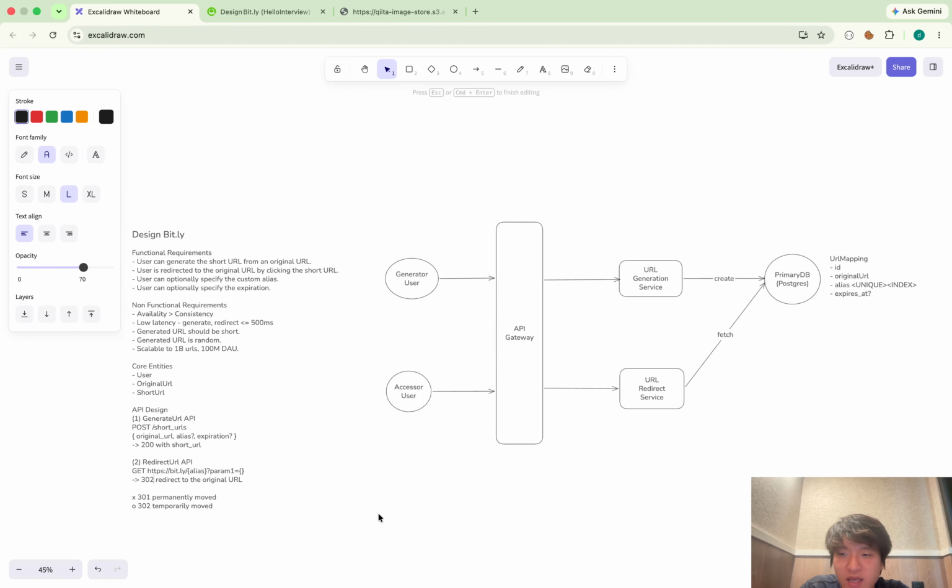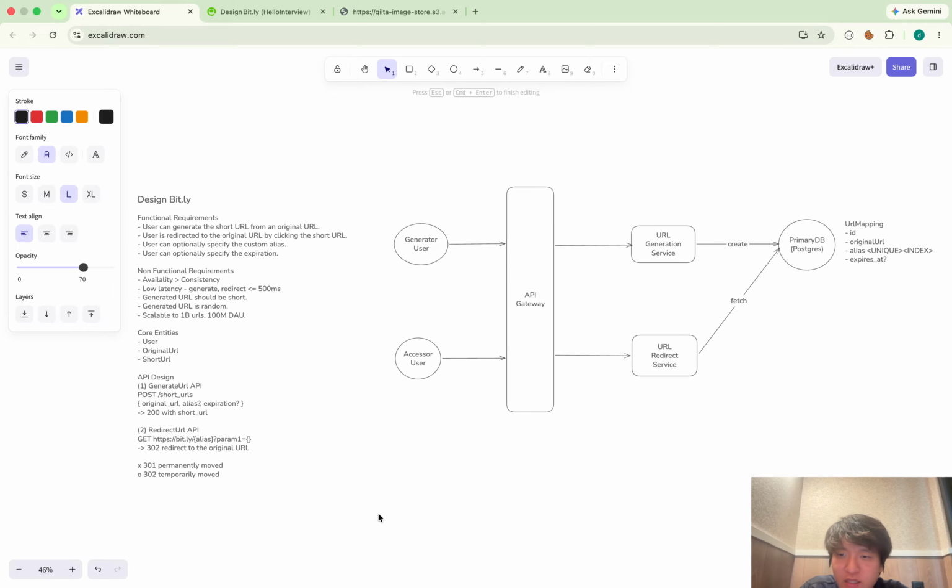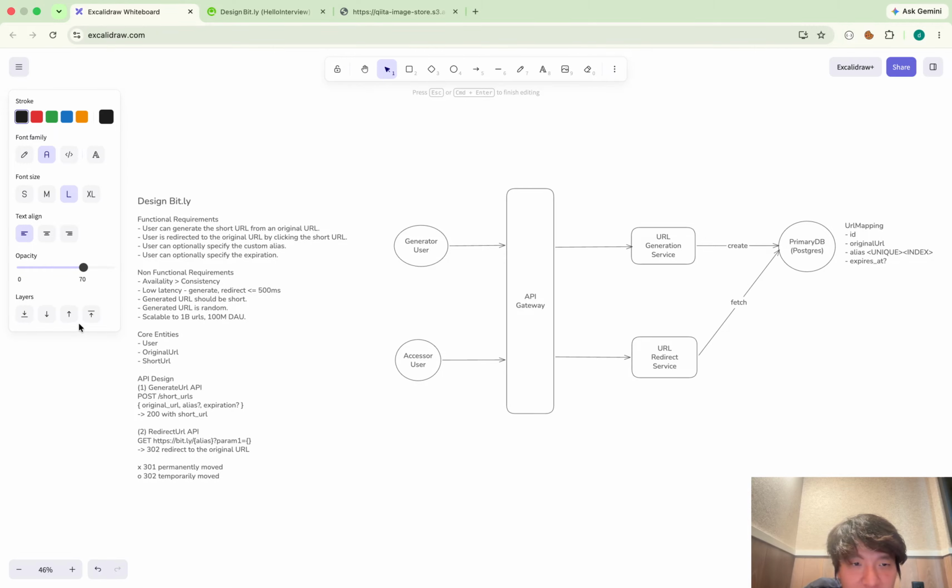Okay, so that being said, I finished today's design practice. So tomorrow I will talk about these three non-functional requirements: how I can make the URL short and random, and also how I can scale this system for many users. Okay, thank you for watching. Bye.